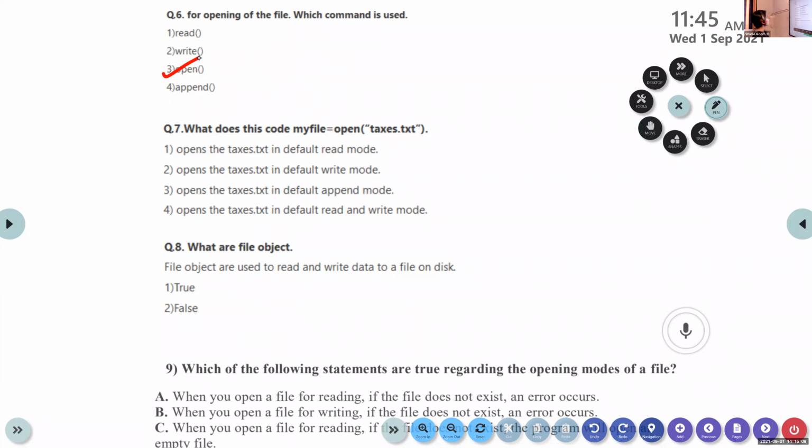Gaudi, what about the seventh one, my dear? First one. Which means that it opens this file with which mode? If the file mode is not specified, by default, which is the file mode? Read. Read. Excellent.